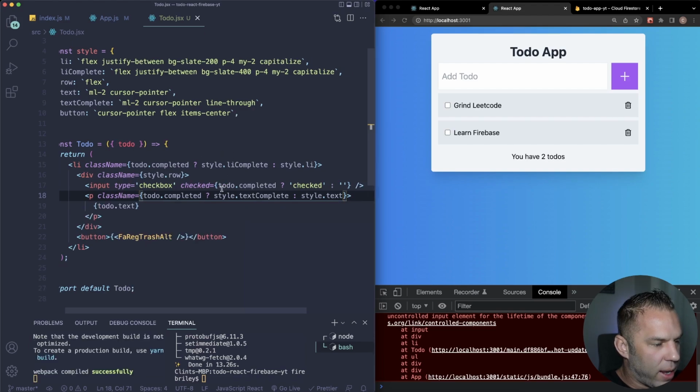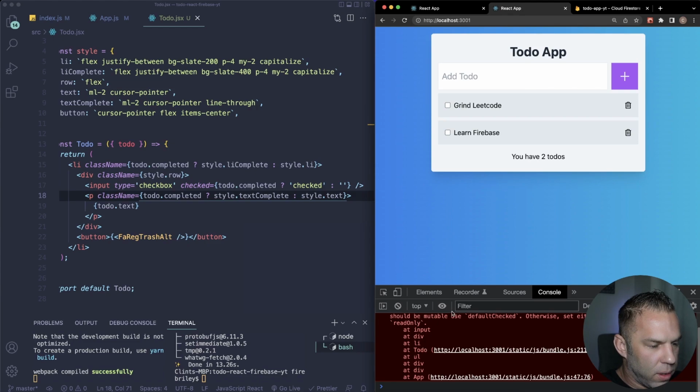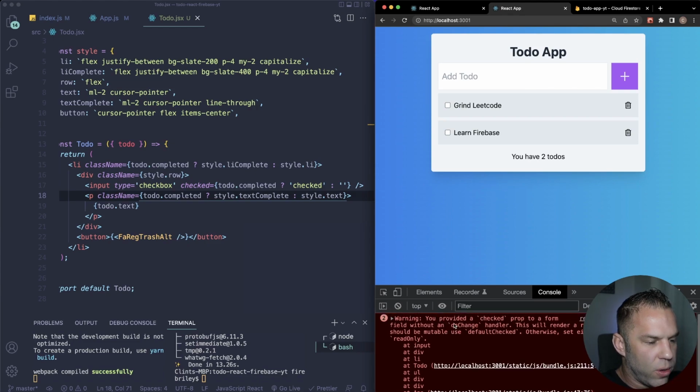So let's go ahead and save. Go ahead and refresh. Getting an error. That's because we haven't used an onChange event for our checkbox. So let's go ahead and do that right now.